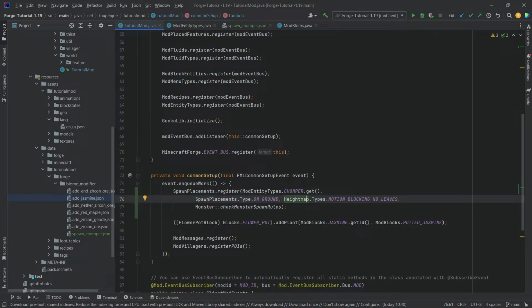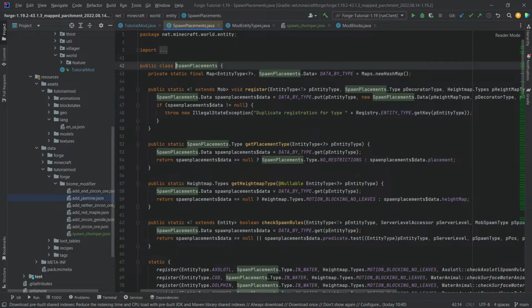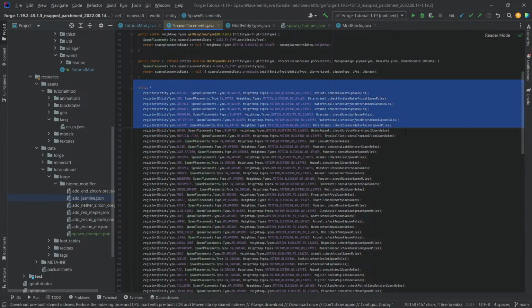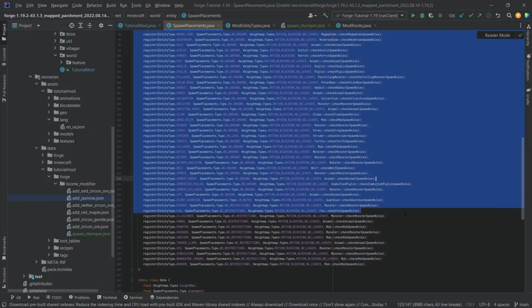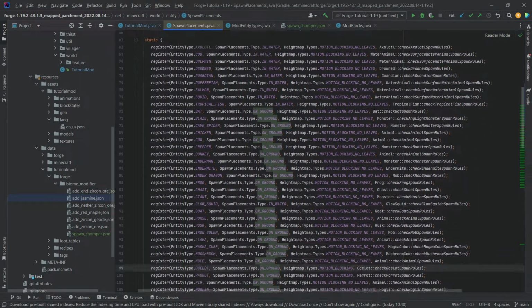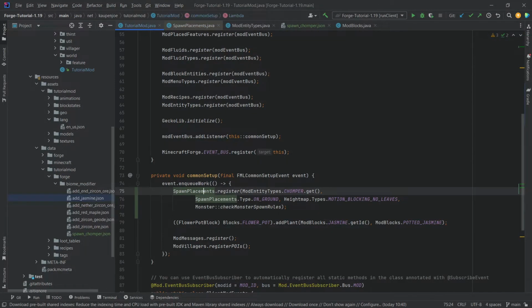If you want the vanilla versions of this, just middle mouse button click on the SpawnPlacements class, and here you can see all of the different ways, well, the rules for vanilla mob placement. If you don't have this, then in theory, worst comes to worst, your mobs could also spawn inside of the air and all of that craziness, and in this case they can only spawn on the ground. So this is pretty much awesome.